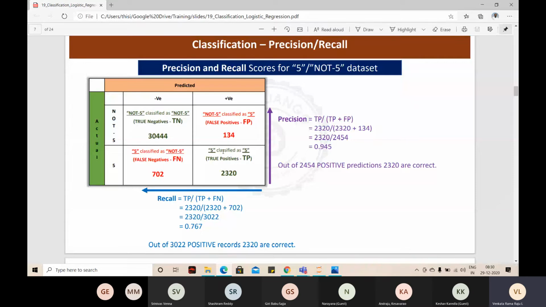After the class, go through it and you'll get more clarity. So total positive predictions are 2320 plus 134. Out of this, how many are correct? 2320 only are correct. This 134 is wrong; they are negative records predicted as positive. So out of total positive predictions, how many are correct? This divided by the sum of these two: true positive divided by true positive plus false positives. Out of total positive predictions, how many are correct is the precision.